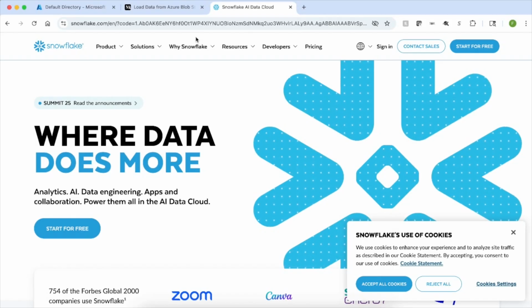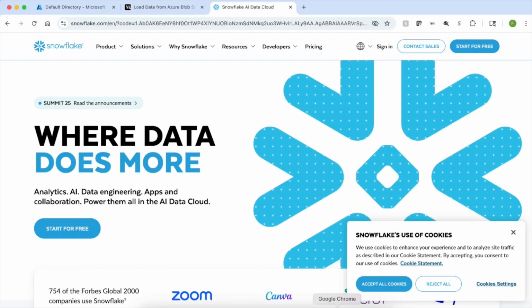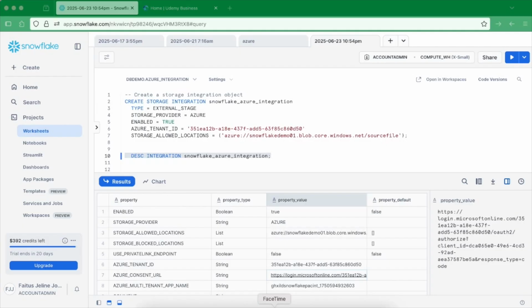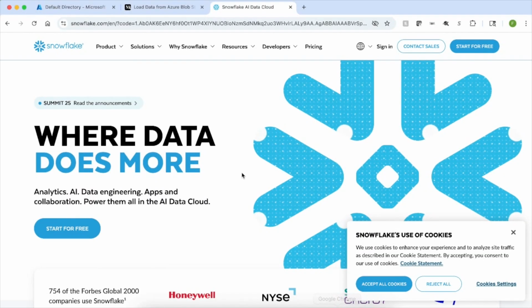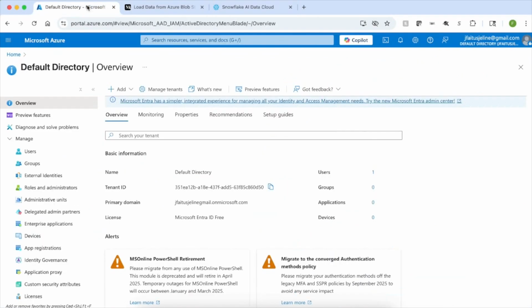In order to do that, let me go to Snowflake and let me copy the Azure multi-tenant app name. Let me copy this and let me go to Azure. Let me go to the storage account container.